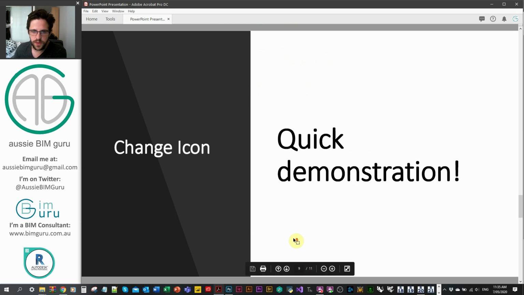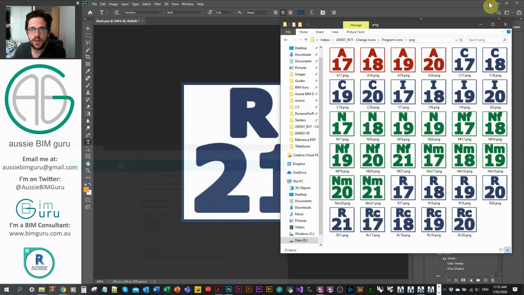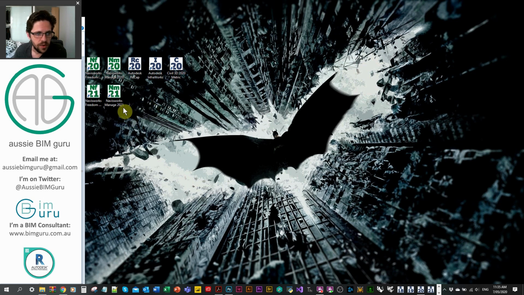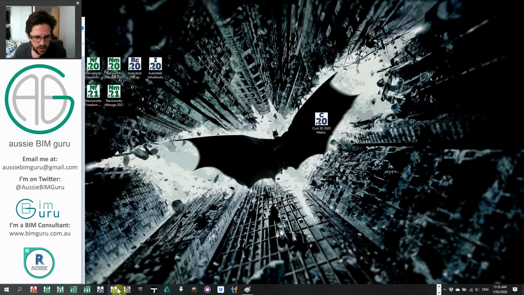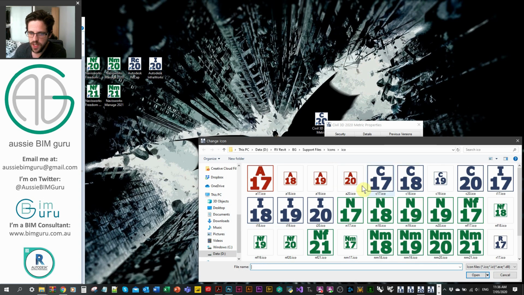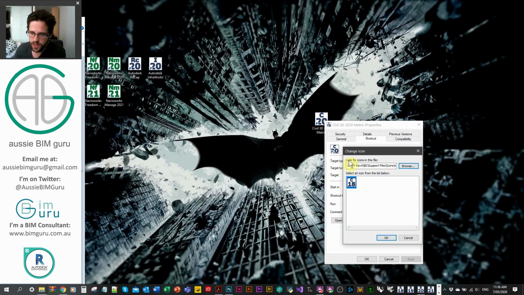So the last step of this workflow is actually how to change the icon of a program. For this one, I'm actually going to go to my desktop. And let's just take a program icon. Let's say the Civil 3D icon. I'll just isolate this one. What I'll do is just unpin it from my start bar, because you do need to unpin the program. What we can do then is just go Properties, Change Icon, and then we browse to the location of our ICO file. Let's just temporarily make the Civil 3D icon into, say, C18 instead.